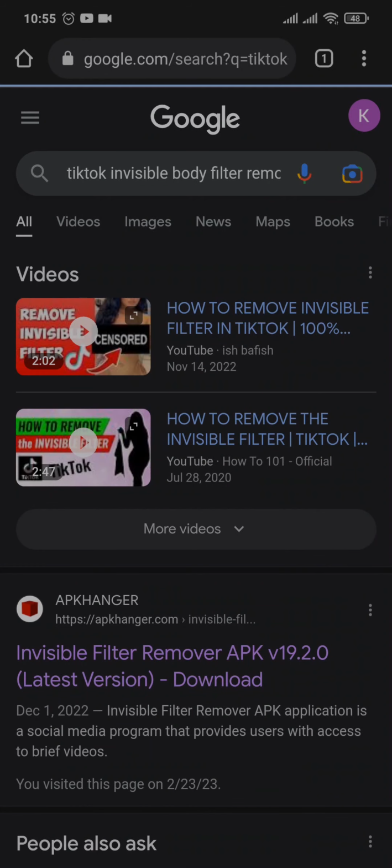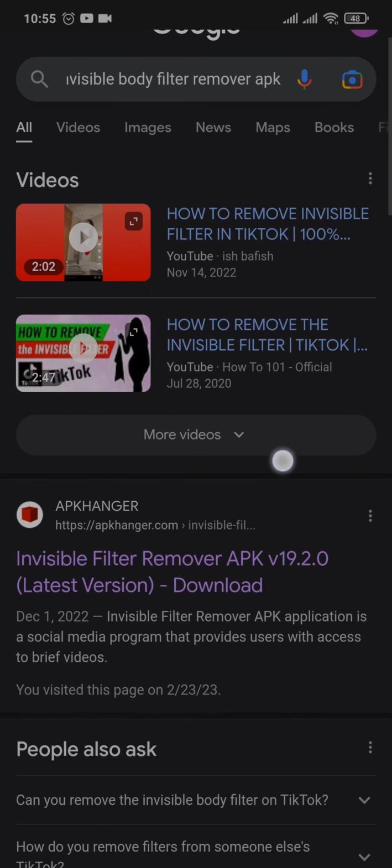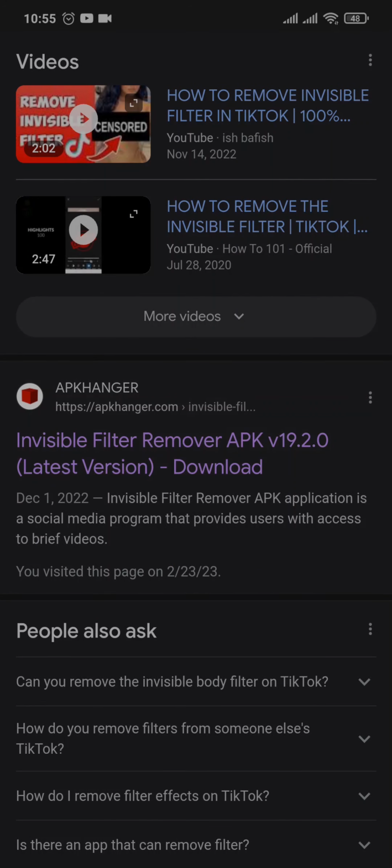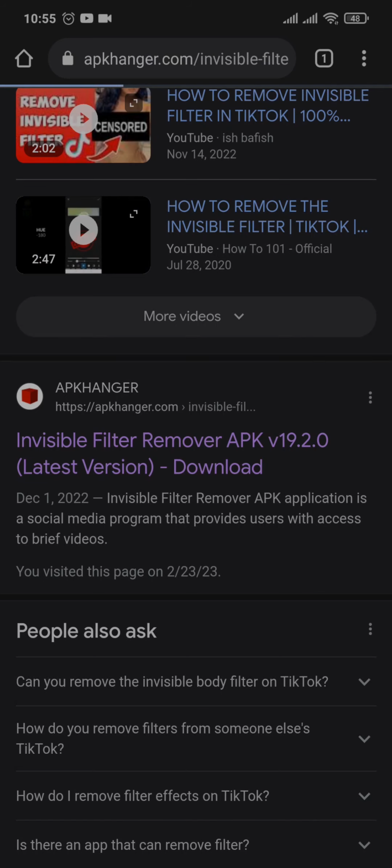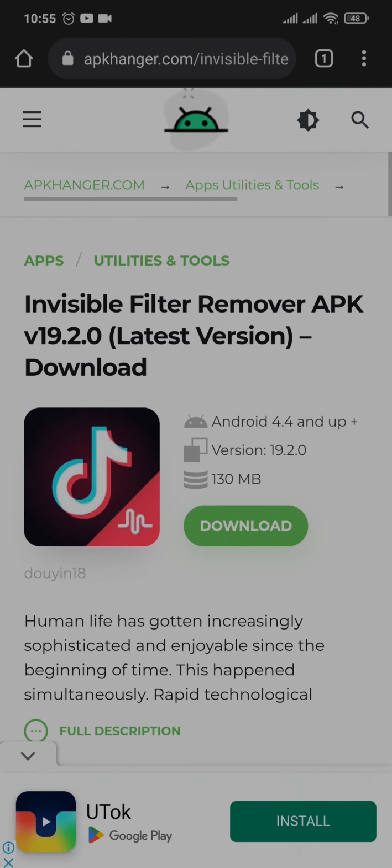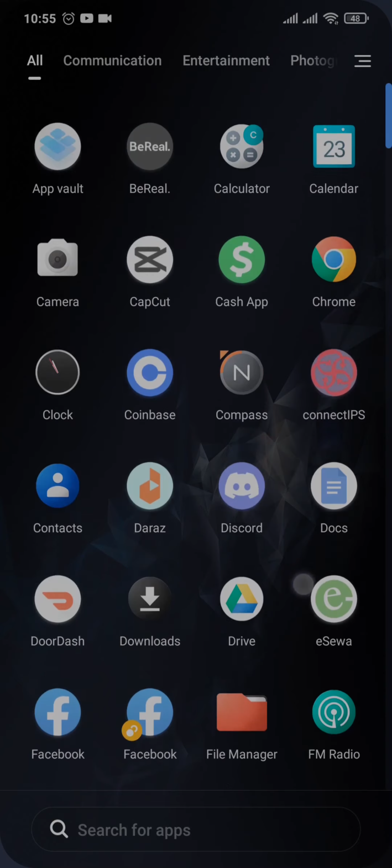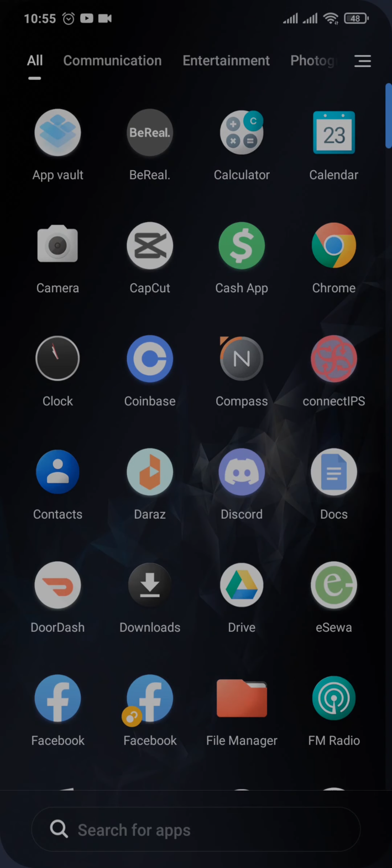Once the video has been downloaded, you can now search for TikTok Invisible Filter Remover APK. Once you do, the results will show up of the APKs. You can open up these websites and download the application from here. Now once the APK has been downloaded, you can use these applications and remove the filter from the video that you just downloaded from TikTok.